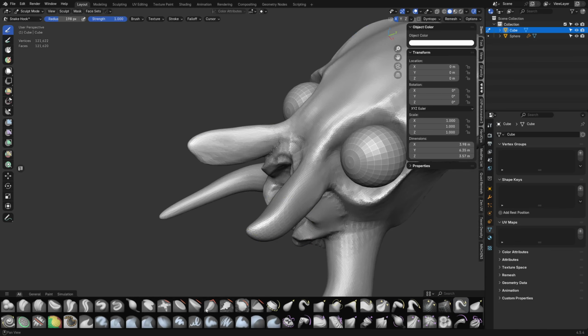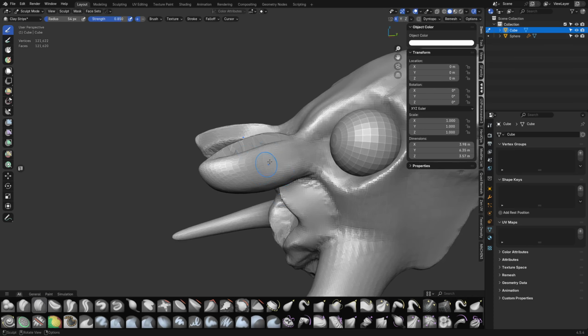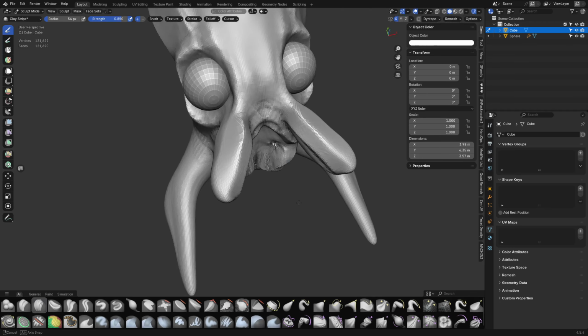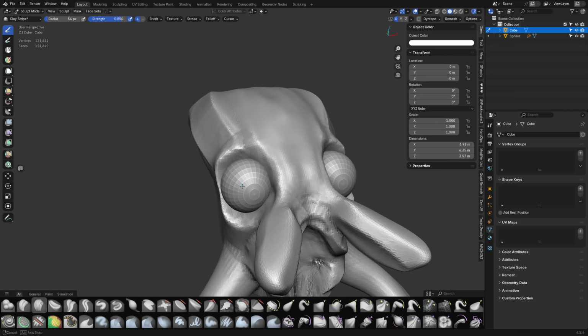You see, that one's not quite the way I want it. I probably could pull it off with clay strips to add some thickness now. Gotta be careful that it doesn't pull the backside of the mesh if it's too thin. That can happen as well. So you see where that goes like that.